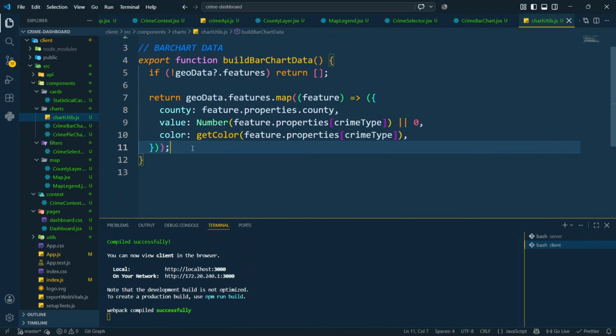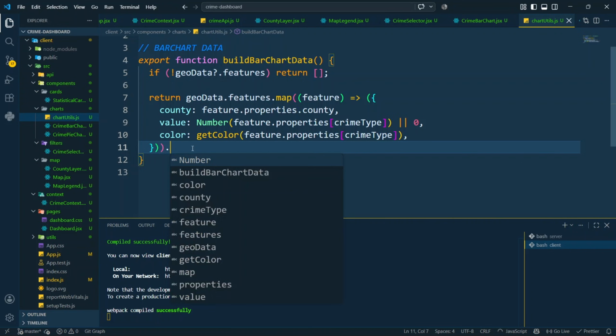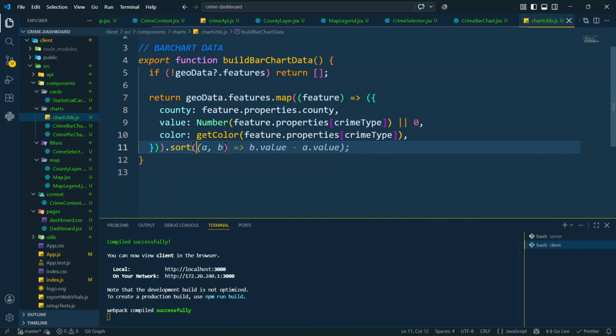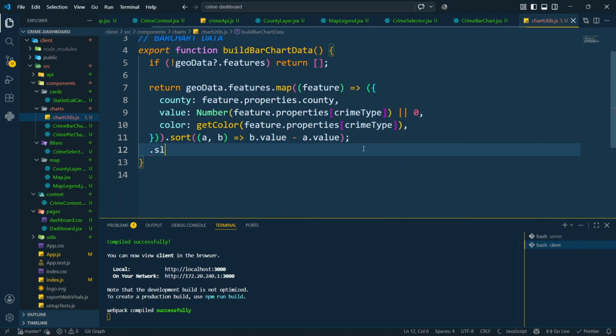Okay, so after this we just need to say sort, and this is a function. Then we sort the colors, and then of course we subtract from the previous one to get the value that's supposed to be the next one. Then of course this one we can call slice, and we can slice between 0 and 10.